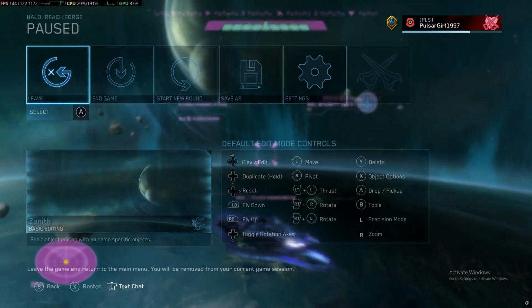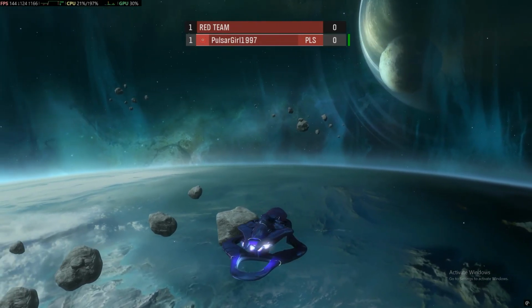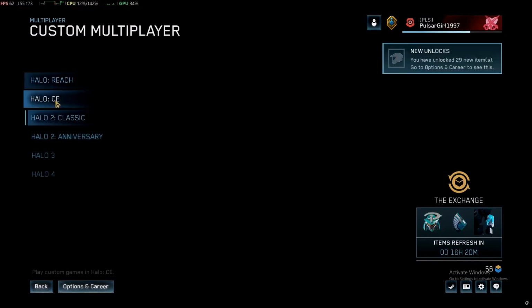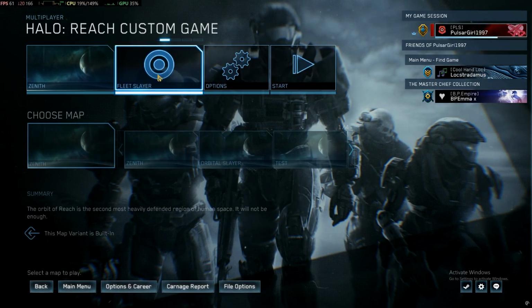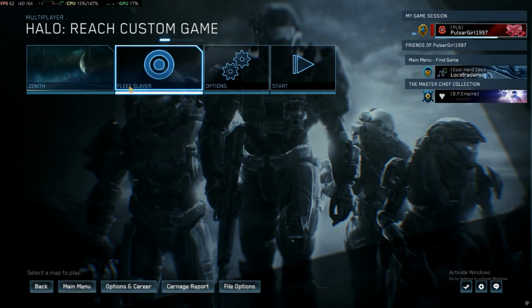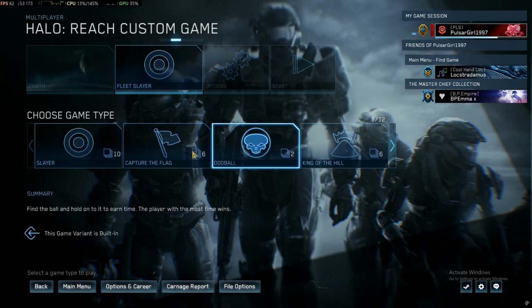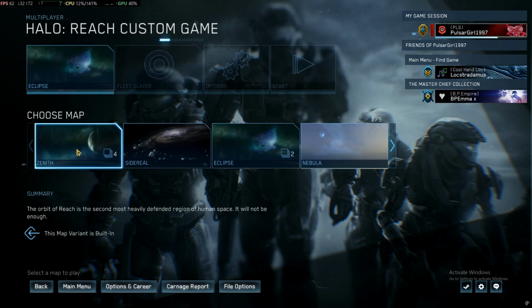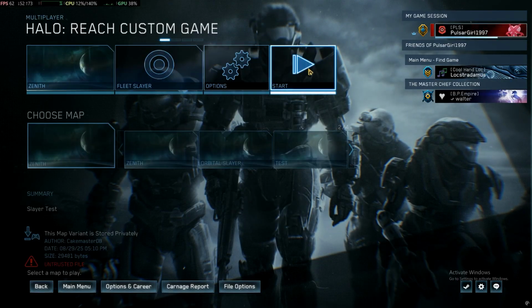Now, if you want to prevent that issue where you're dropping through the air, all you need to do is go to multiplayer, custom multiplayer, Halo Reach, modded maps, and then click the same map. And now you should see this game mode. You see Fleet Slayer right here. If you don't see it in here, you're just going to click on Slayer, and then you should see Fleet Slayer right here. So we're just going to go to Fleet Slayer and test this.